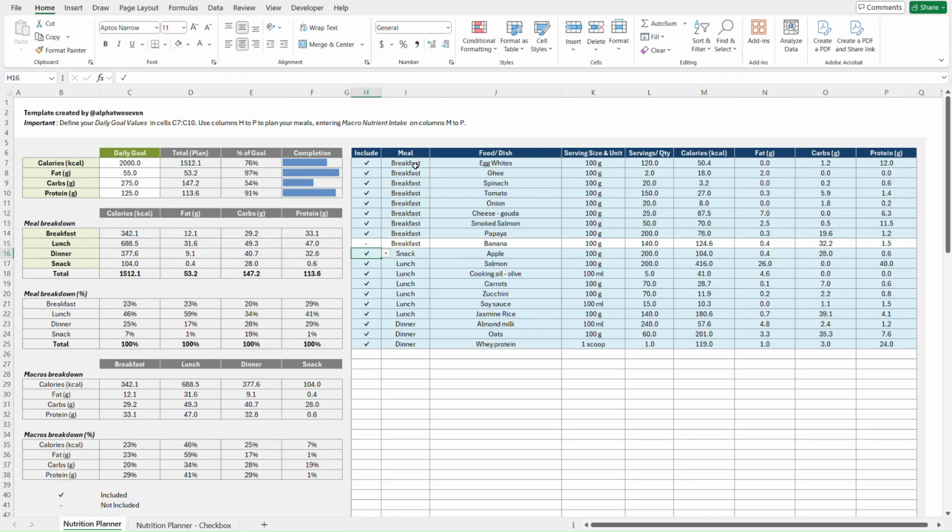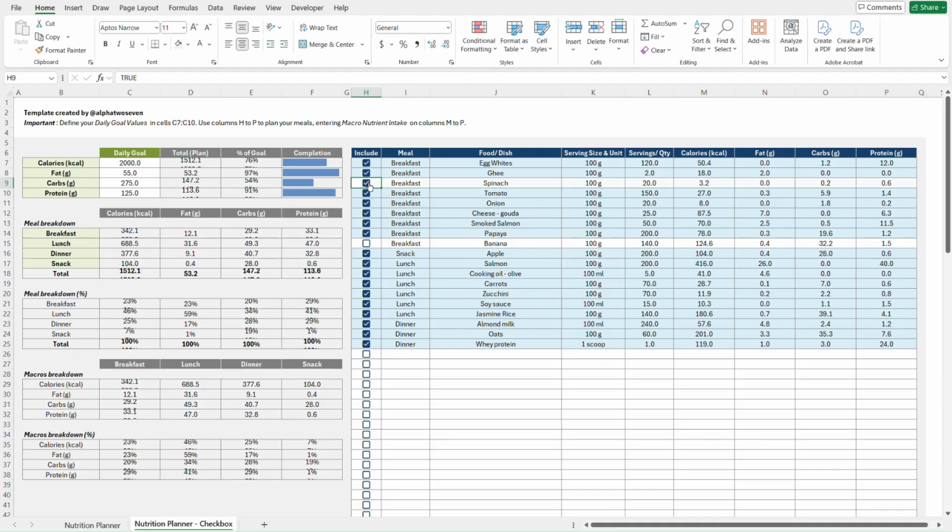Step 5 is for you to use the checkboxes or dropdowns in this version to include or exclude individual line items, that is, foods or dishes, from your plan. Included items will automatically be highlighted in blue for easy reference. As you can see in this version, a dropdown includes either a check mark or a dash. And in the checkbox version, you will simply have to click on the checkbox, and then the inclusion or the exclusion will be updated automatically.